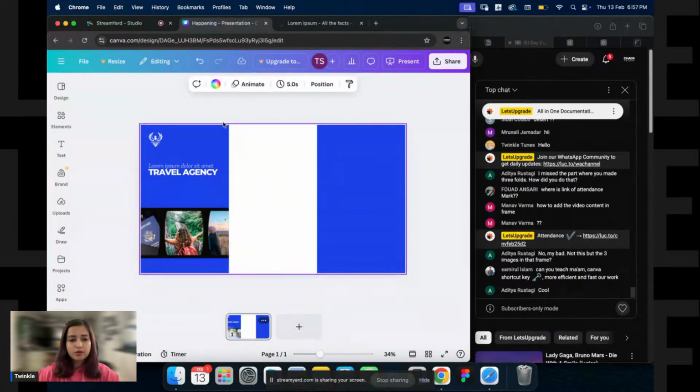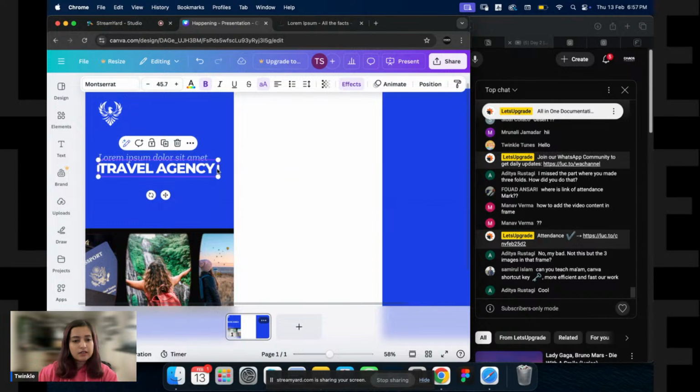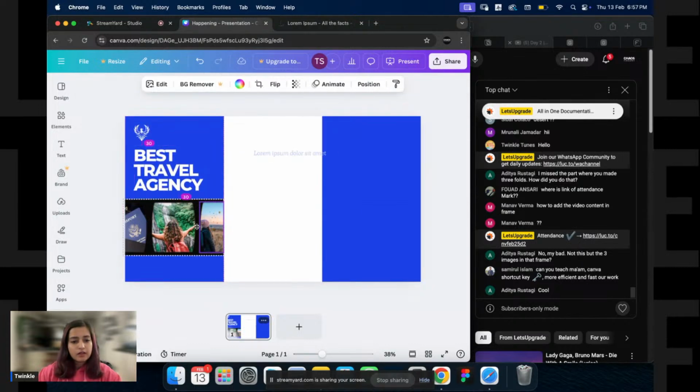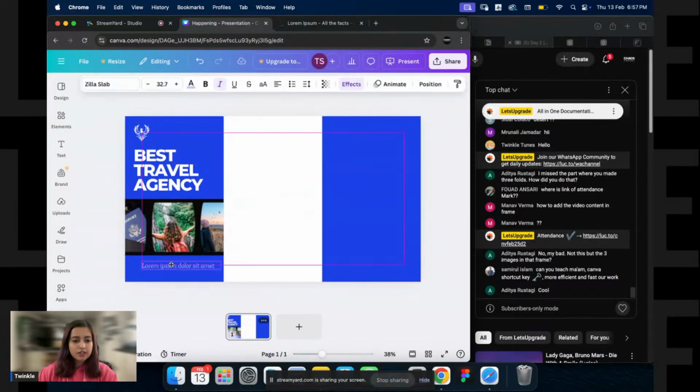All right. So now let's just recap what all we did. We established that this is what you can do. Travel agency. Maybe write best travel agency and increase the size a little bit to make it look a little more prominent, and aligning it here, and packages starting from INR maybe 20,000.